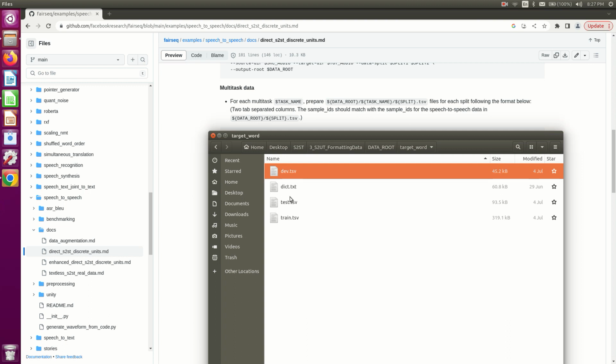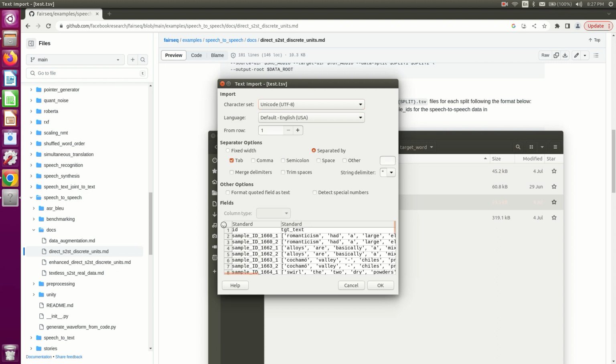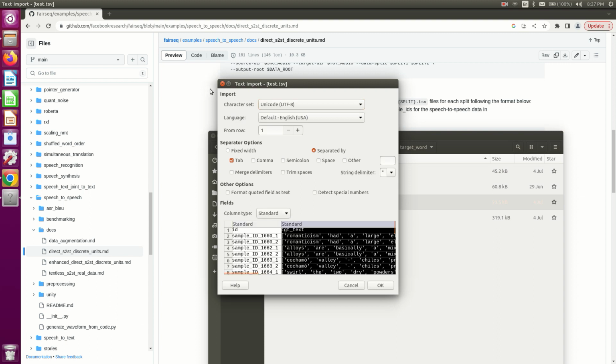And then, once we have the TSV file, they all look the same. It's just that they're for different splits. Again, sample IDs and target text. You have the tokens.